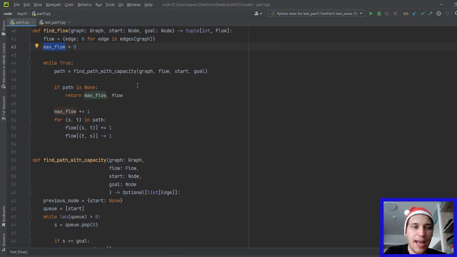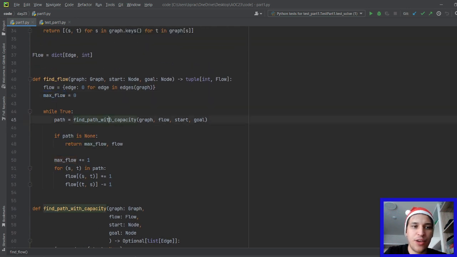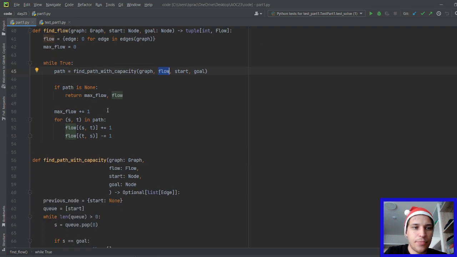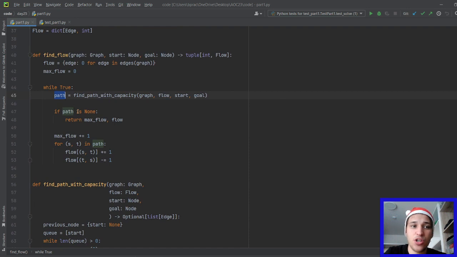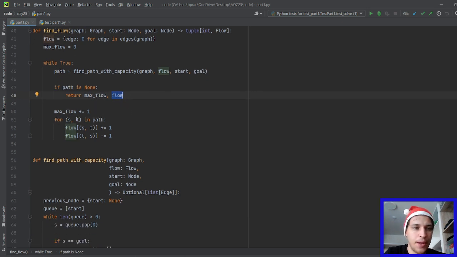So there we have a loop, and we keep doing that. We try to find a path from the start to the goal, which still has capacity. So the flow is not 1 for any of the edges. And first, if this returns none, if we do not find a path, we know we already reached the maximum flow, and return the maximum flow, the number, as well as the flow configuration we found, which gives us the 3 or 4 or however many distinct paths from start to goal.